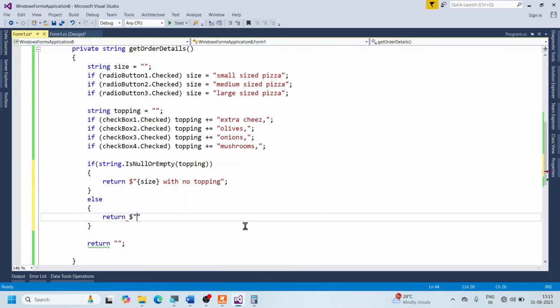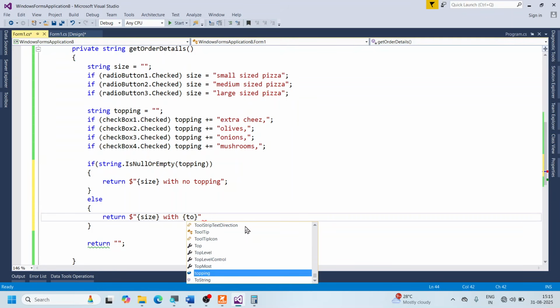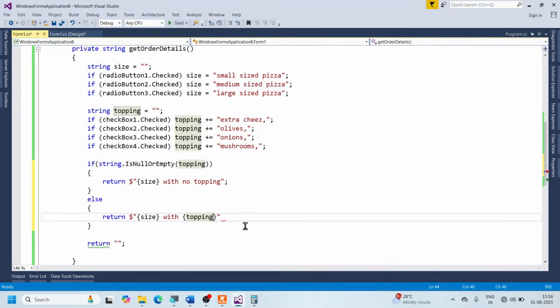I will start with the dollar. Okay. What is it? Again, as usual, I will return the size, with. This time, I have the toppings with me. With toppings, after toppings. Okay. However, there is one minor problem with this kind of selection.